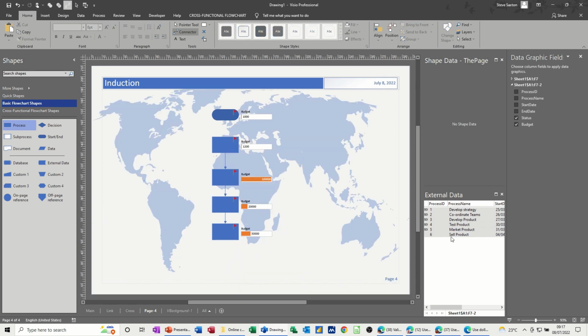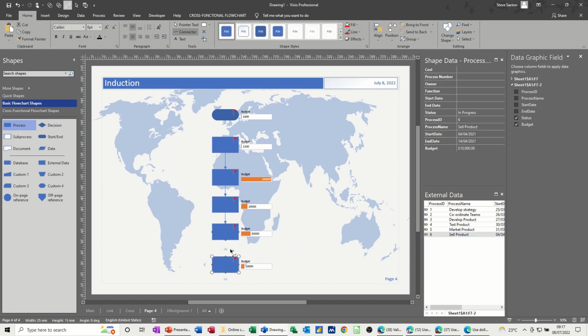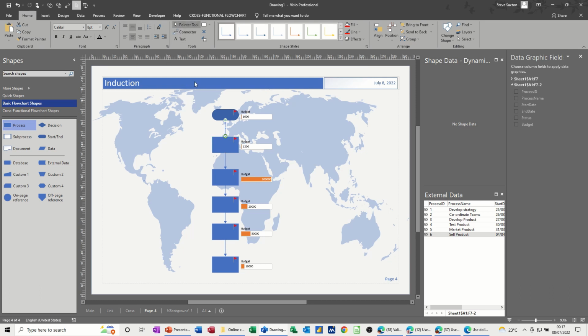Didn't mean to do that. I had them all selected. Decided not to do the connection. There we go. Do the connection on that one. Take that off. So what you've now got is some data that is linked to an Excel spreadsheet, and there's the data itself, and data graphics sitting on there.